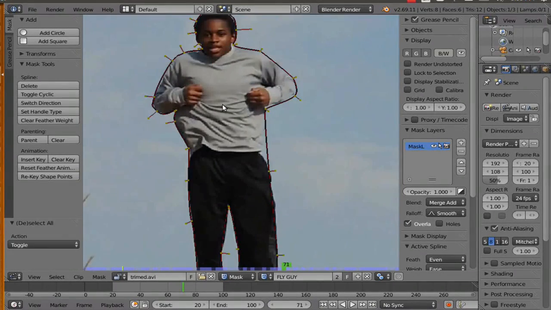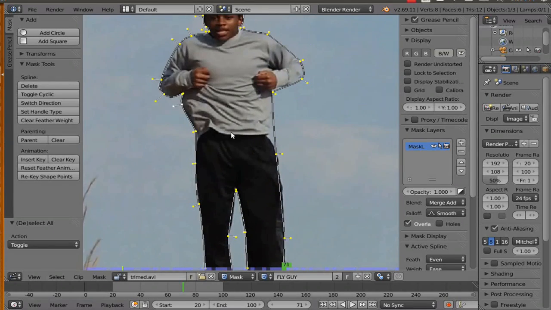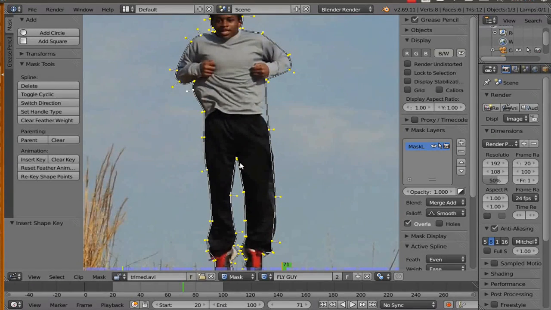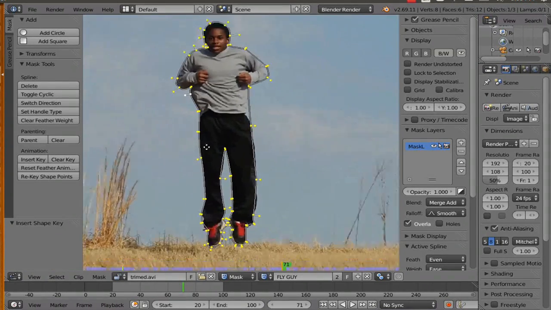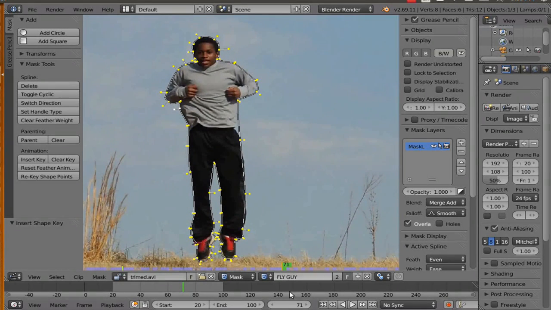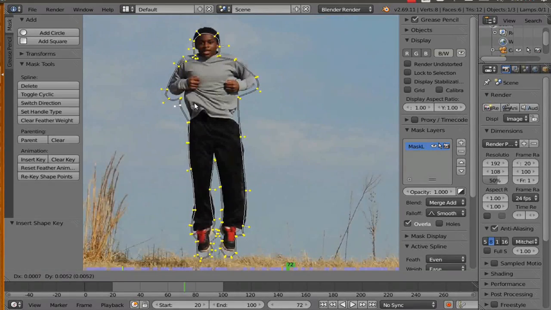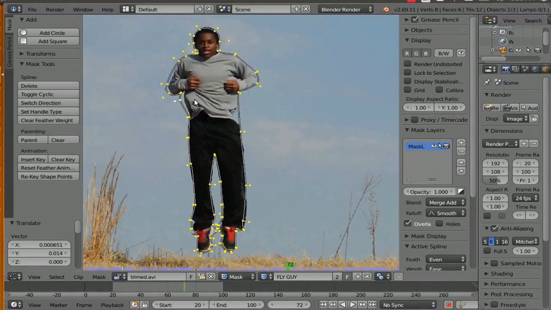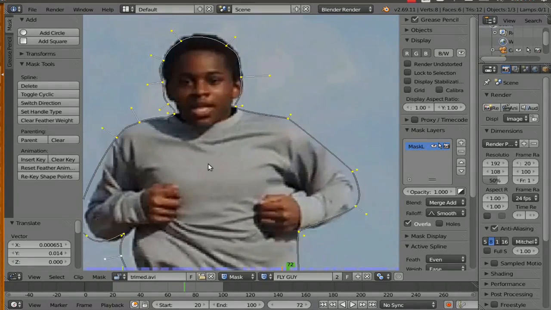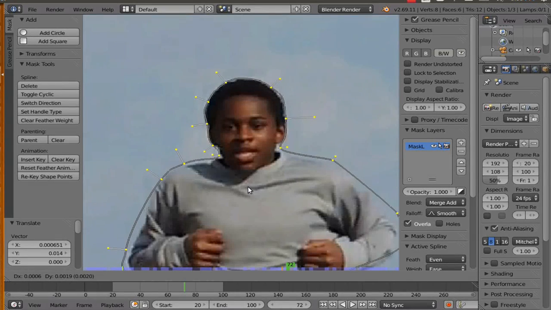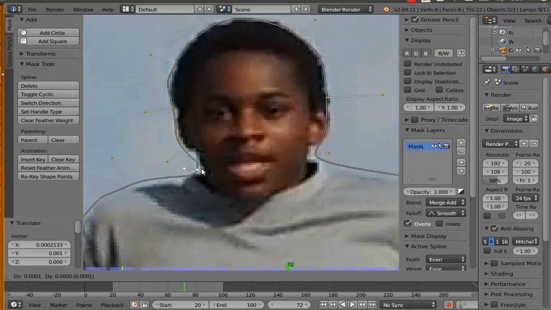Now double tap A on your keyboard, and that's going to allow you to select the whole thing. We are on frame 71, and we're going to hit insert key, or you can hit I. Now we're going to go to frame 72, and we need to hit G to move it to where it fits over the person. Now the background music will begin again.